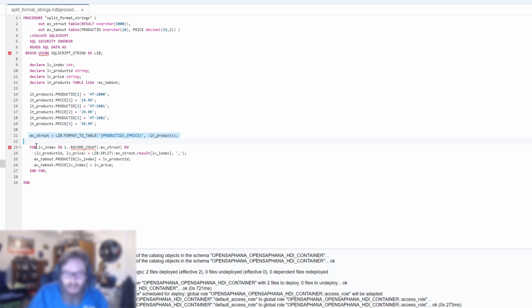And then we're going to loop over the standard out, for however many records there are. This is some new-ish syntax, which has been around for a couple of SPSs, but a more efficient way of basically doing a loop.